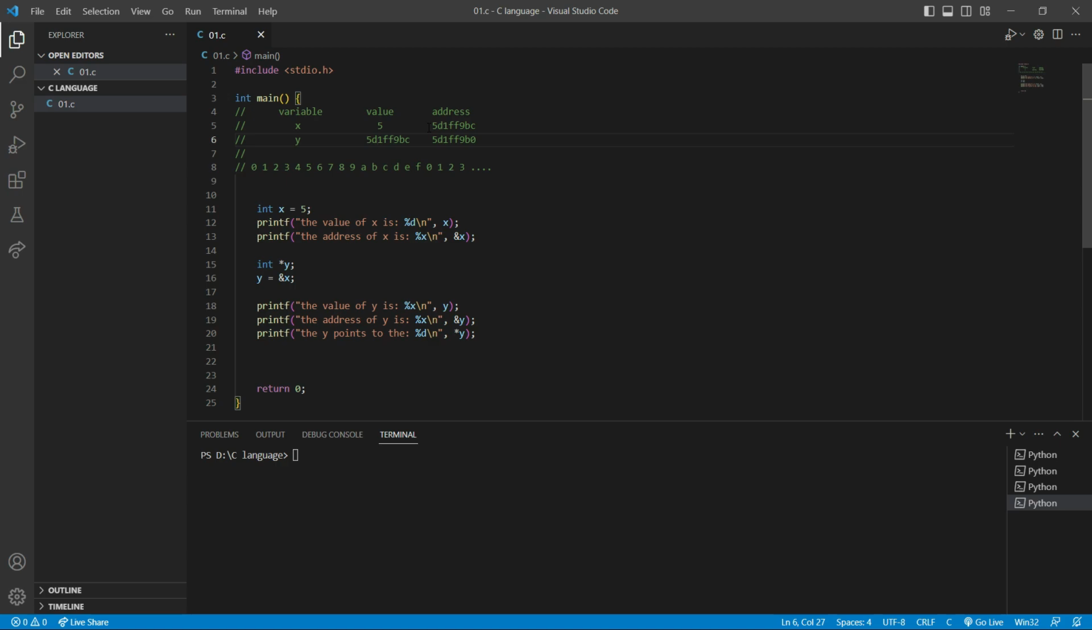Address of this x is 5D1FF9BC, and this y contains that exact address, 5D1FF9BC. And this y variable also has its own address in memory location. And here we have explained that this is x, this is the value of x, and here we print the address of x, and here this is the y, this is the pointer. We said that we represent the pointer with this star notation. Here we also print the value of y, and here the address of y, and here we print the value that y points to. That value is 5.